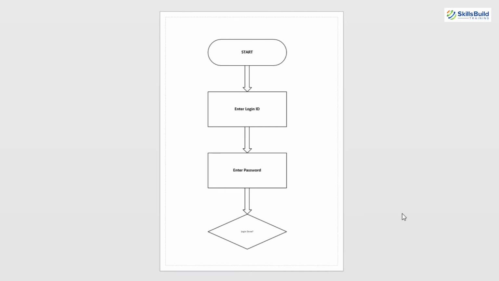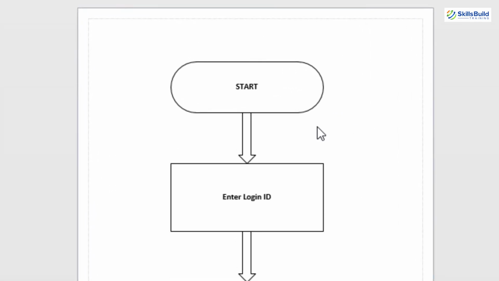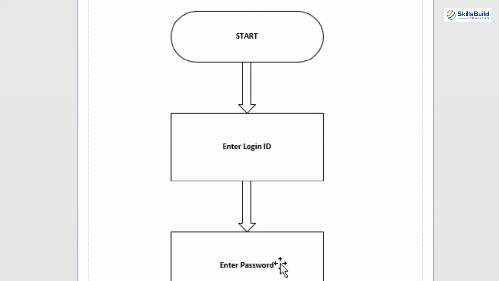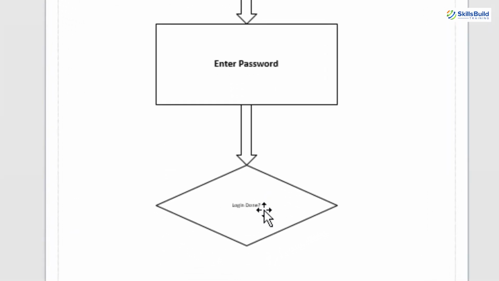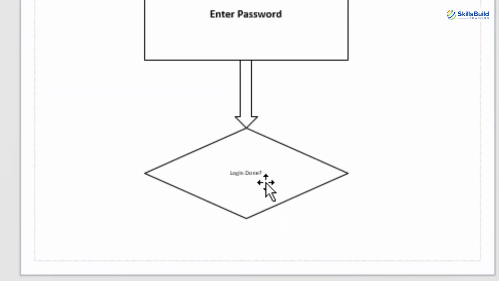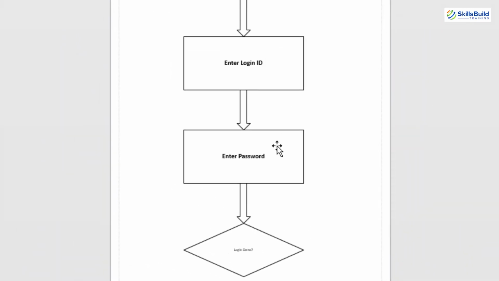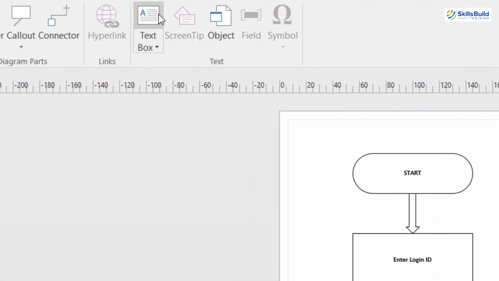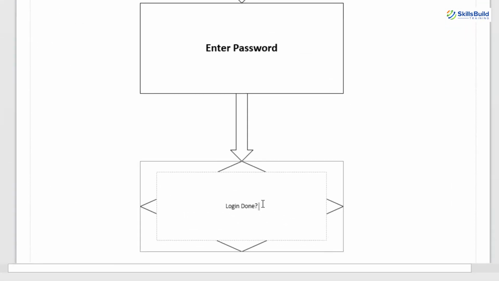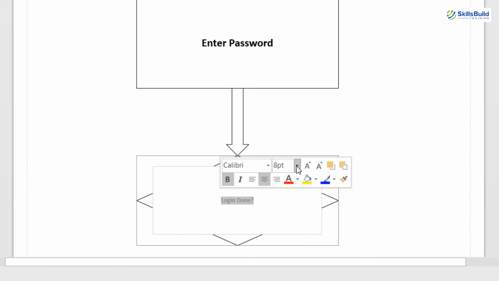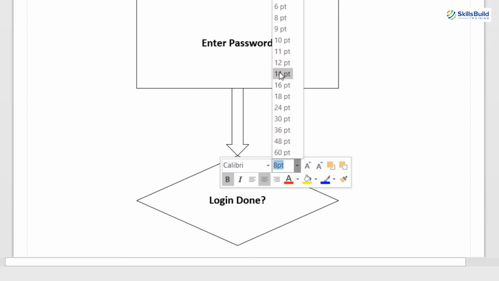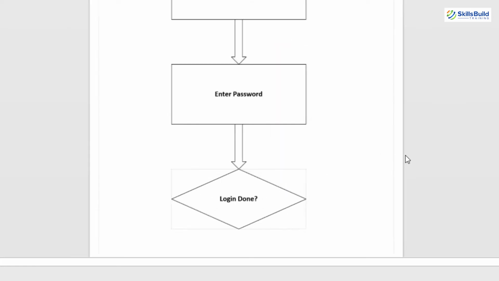Now what will happen? First, you will start the process. You will enter your login ID, you will enter your password. Now if the login is correct, then you will be able to go to the next screen, else the process will stop and you need to enter your password and login ID again. Once again, click on text box, select it, bold it and change its font size so it will be visible for you, and now click outside the box.